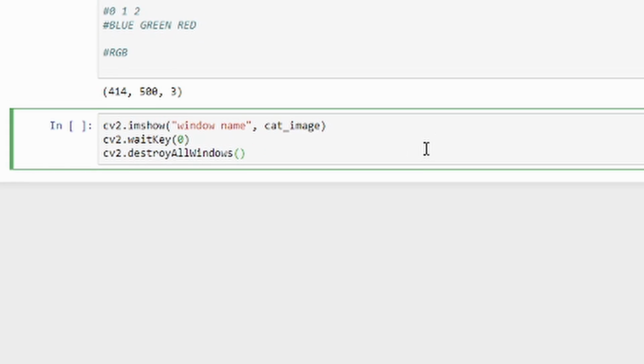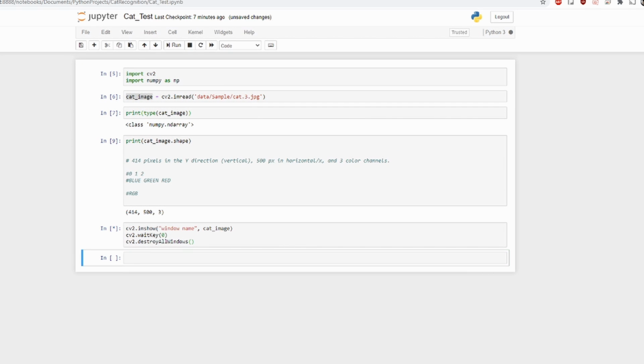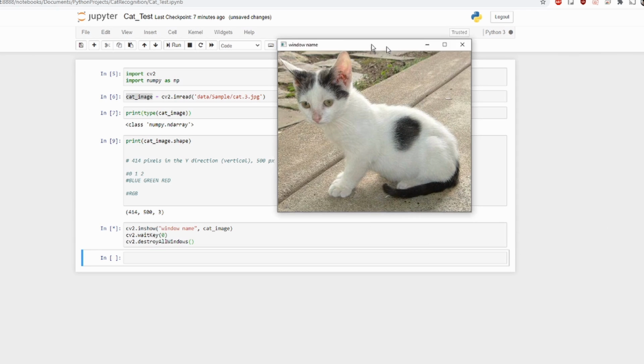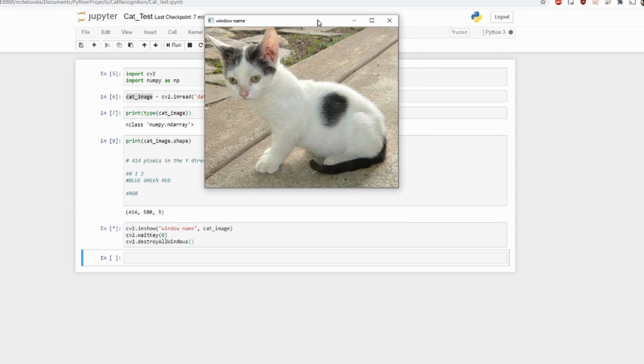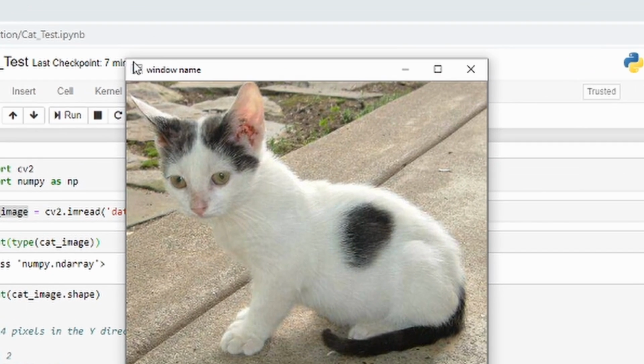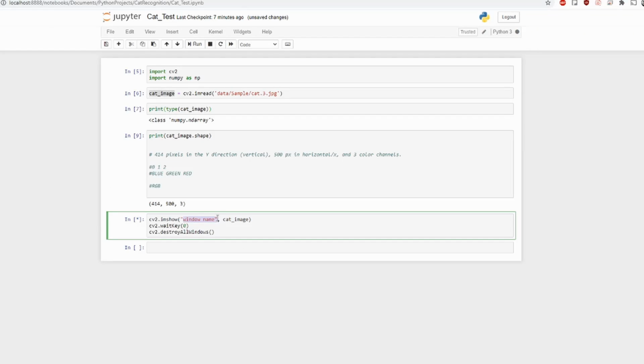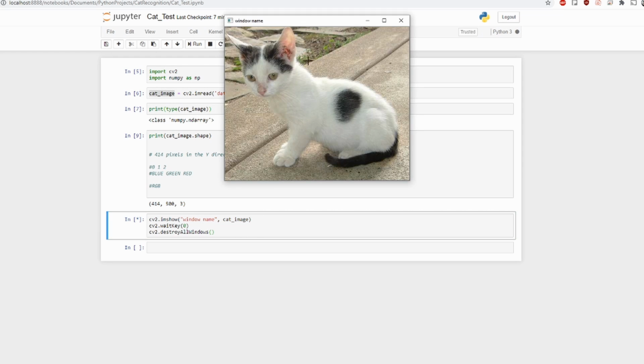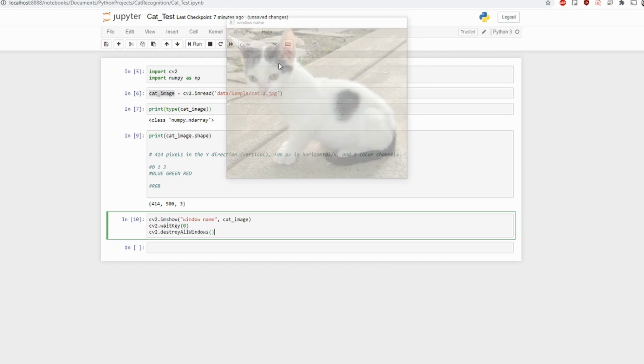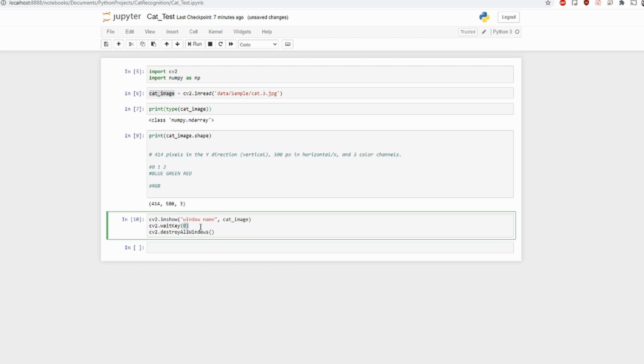So I'm going to go ahead and hit Shift Enter and run it, and I'll show you what I see. That is indeed my cat picture, as far as I can tell. And you can see the window over here, it's called window name. That's where it got this name, and it's the cat image. If I hit the enter button or the space key, or any key for that matter, it will then step down to the next command, which is destroyAllWindows.